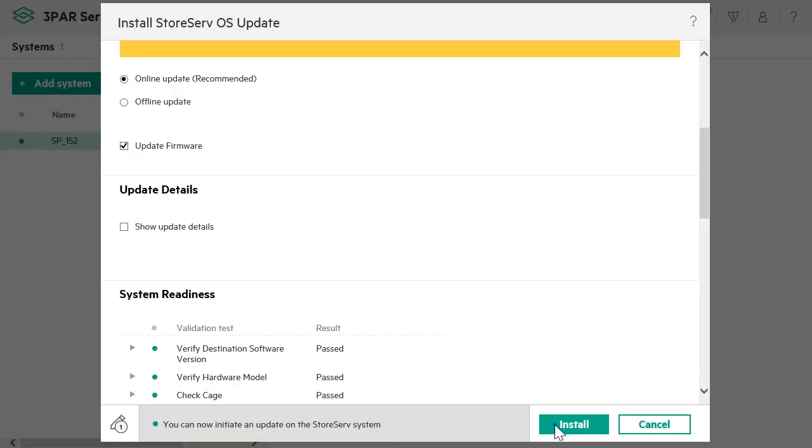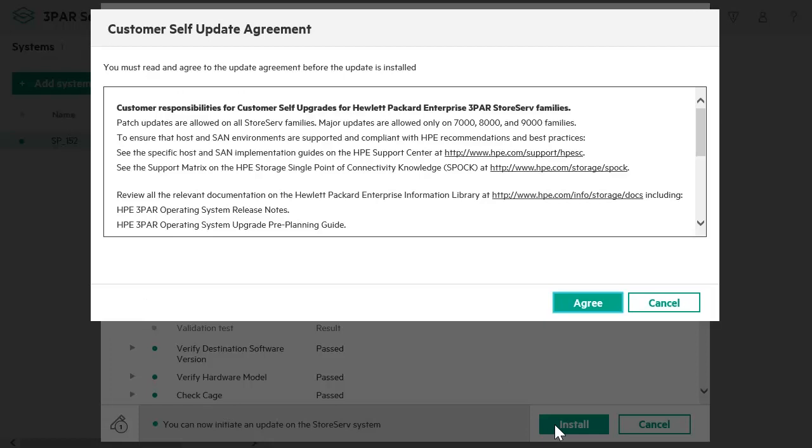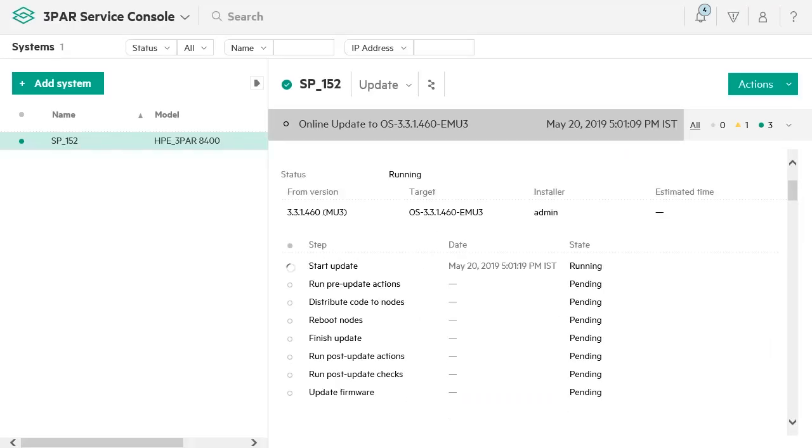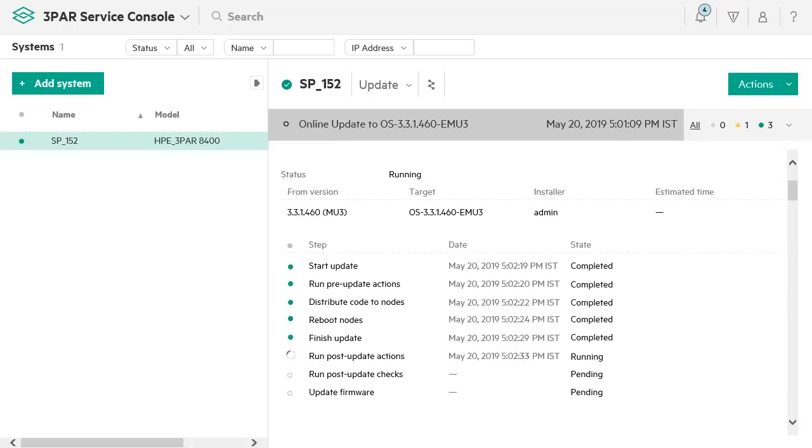Click Install. Read the Customer Self-Update Agreement, then click on Agree. The maintenance update of HPE 3PAR operating system is run.